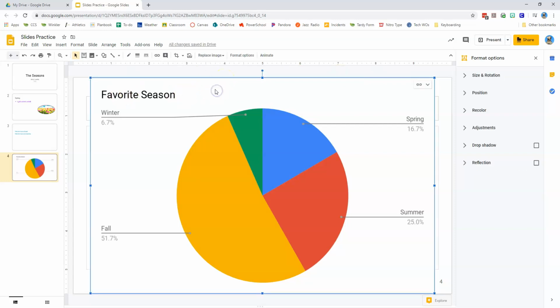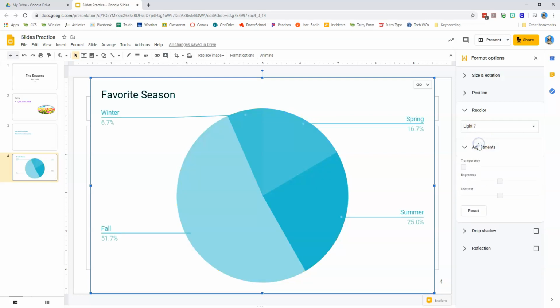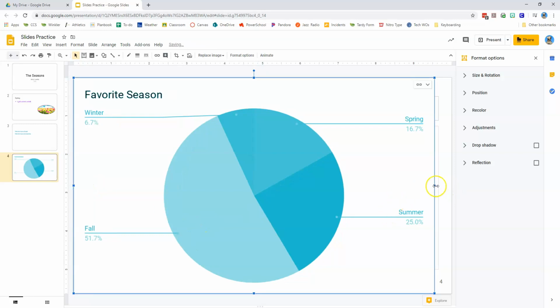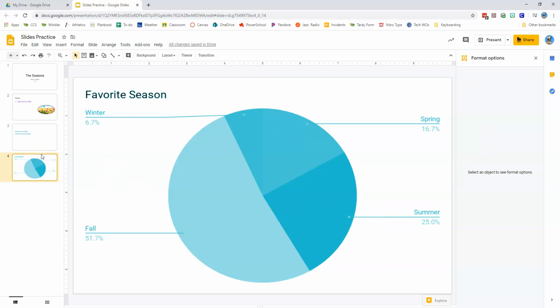there. You notice when we select our chart, we get our format options over here again, just like we did with the picture. Okay, you can change the size and rotation, the position, you can recolor your chart. And you can make adjustments to the brightness and the contrast. You can add a shadow and a reflection, just like earlier with the image. Also with the image, you'll notice that you have the boxes around the edges. So let's go ahead and make this take up the entire slide. So we're going to use our boxes on the sides there, drag them out to where they fill up the entire slide.